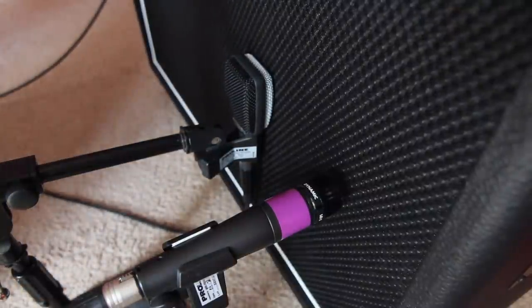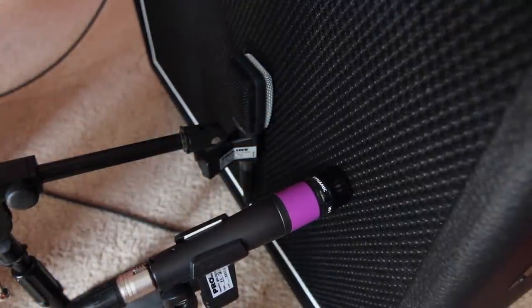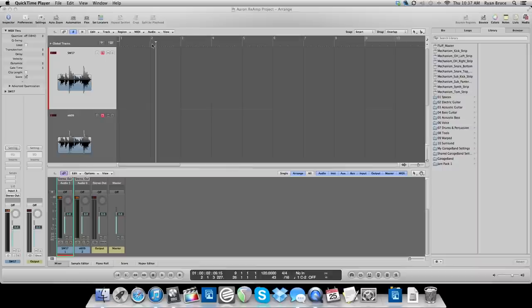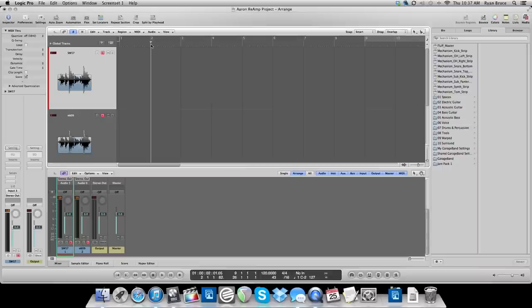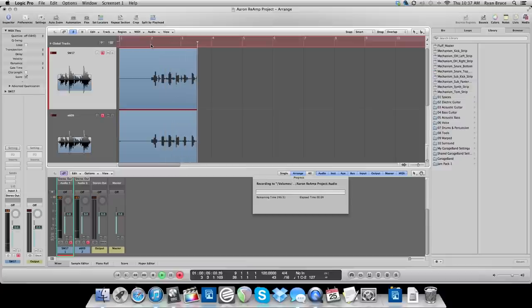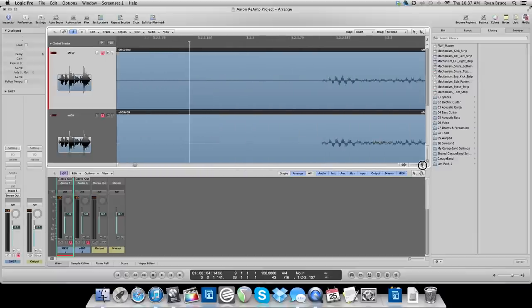I am now going to move my SM57 forward so it can hear the waveform sooner and hopefully line up better with the Sennheiser. Once again, I will record some short percussive strums on the guitar. Once again, we're going to take a look at the waveforms of each microphone and see where they line up in relation to each other.